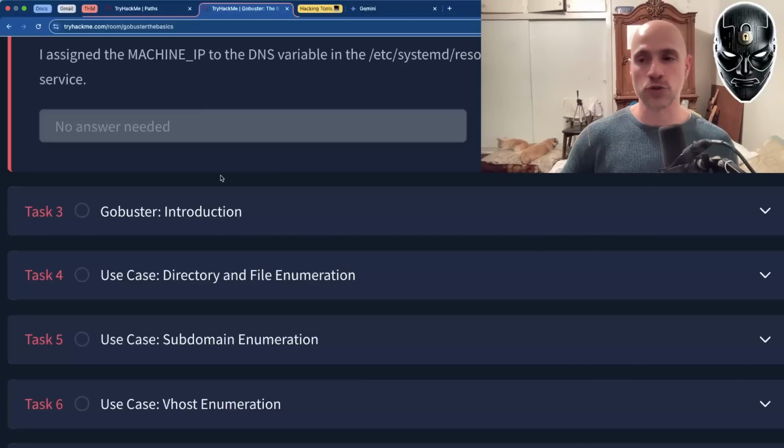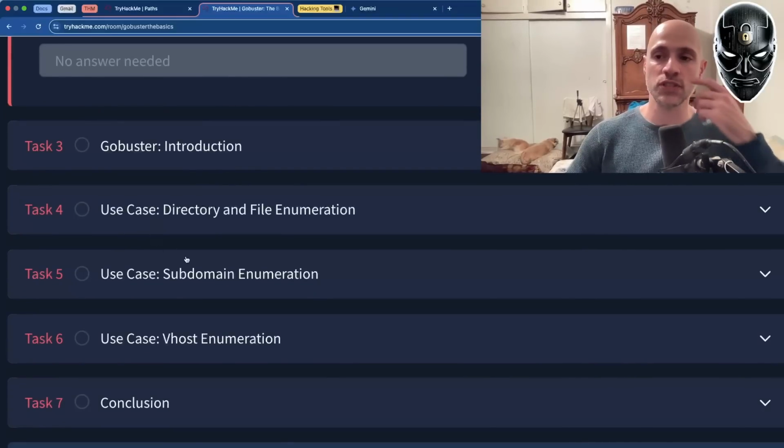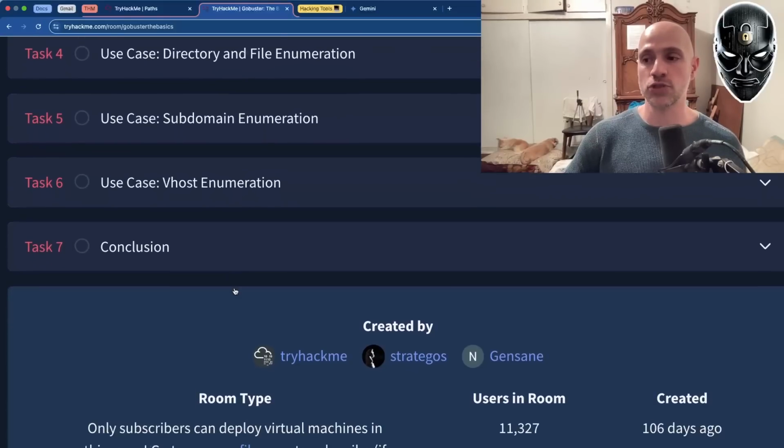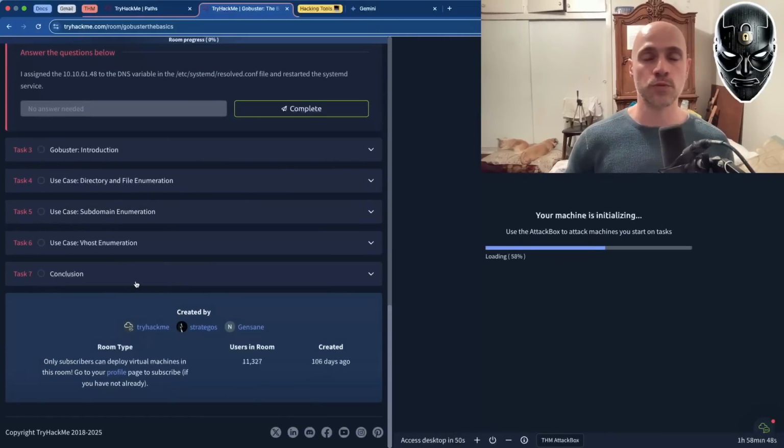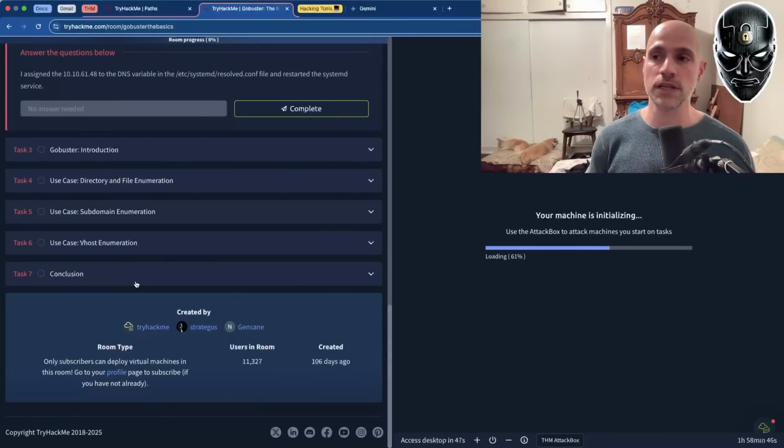So for example, the introduction to the tool, the various use cases, and then we have directory and file enumeration, subdomain enumeration, and Vhost enumeration. This is a subscriber only room, which means you need a paid subscription to TryHackMe, and there's a discount link in the description below that'll give you $5 off your monthly membership. But if you just want to download GoBuster, we will go through some basic introduction for installing it and getting access to it.